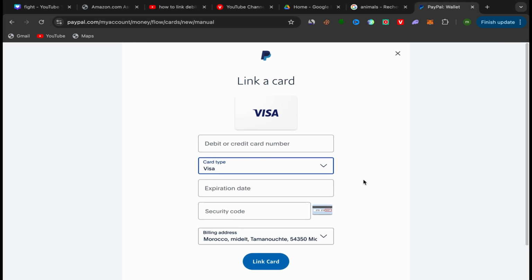Okay, and that's it. Then you will be able to start transferring money from your PayPal account to your debit card account. Okay, it's super easy and simple.